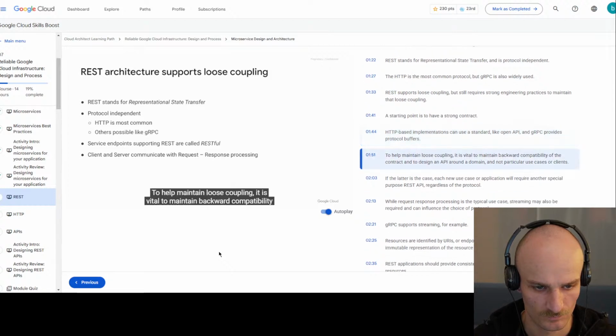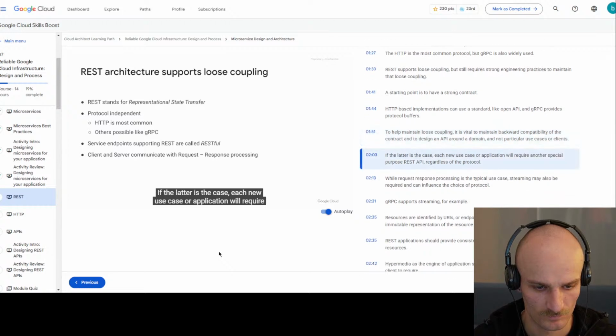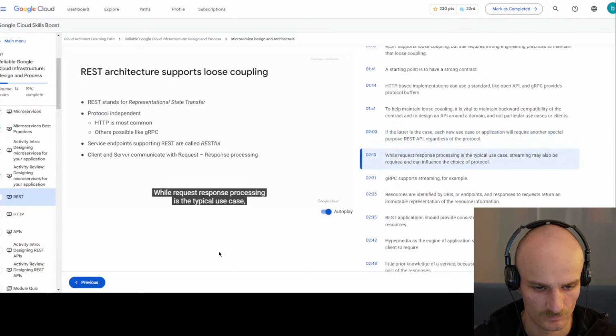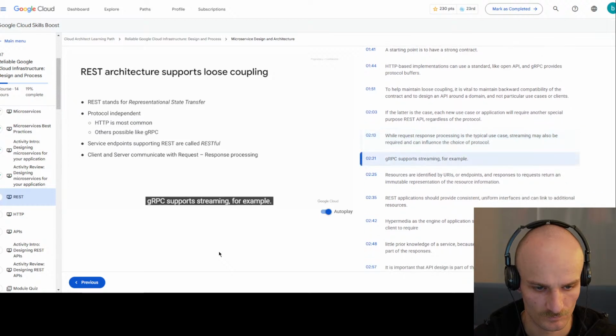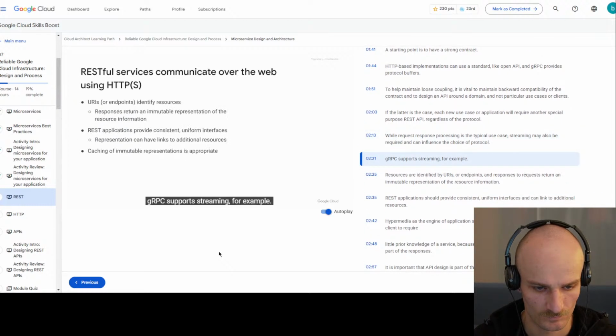To help maintain loose coupling, it is vital to maintain backward compatibility of the contract and to design an API around a domain and not particular use cases or clients. If the latter is the case, each new use case or application will require another special purpose REST API regardless of the protocol. While request-response processing is the typical use case, streaming may also be required and can influence the choice of protocol. gRPC supports streaming, for example.